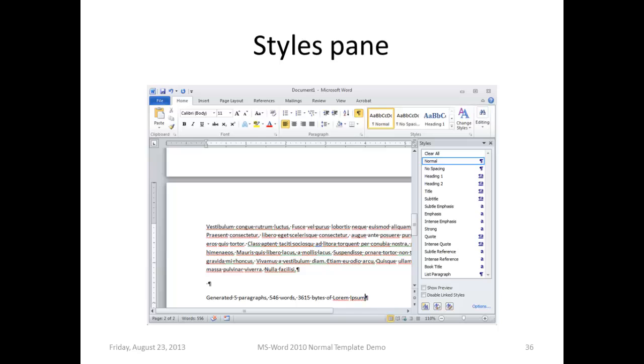On the Styles pane, the Options link in the lower right corner lets you select the 117 normal template styles. At the beginning, you'll only see a handful. We'll work with those for now. Notice that you only have heading 1 and heading 2 styles in your styles pane currently. More will be added.